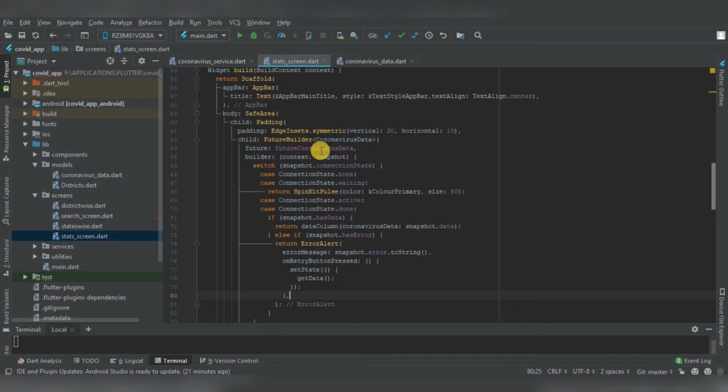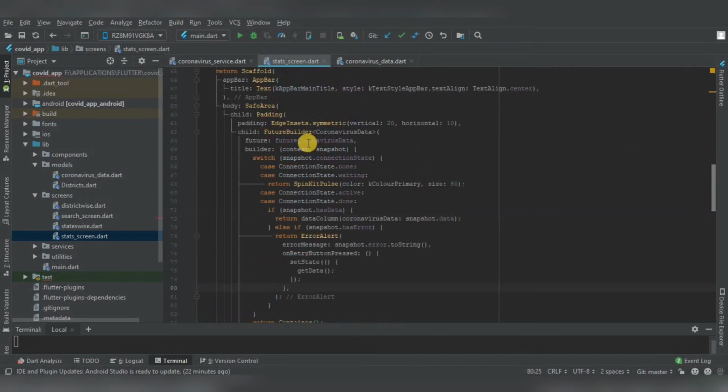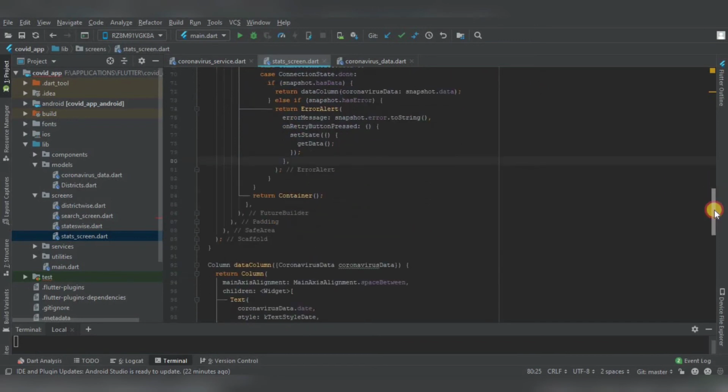So here we will pass our future coronavirus data variable, and in its builder we will have 2 parameters. First is context and second is snapshot. Now the snapshot variable indicates the connection state, whether it is waiting or not. And the snapshot helps to fetch the data which we are getting in our future variable. So if our future builder has connected with our connection state properly, then we will be returning a data column widget. In our data column, let me show you.